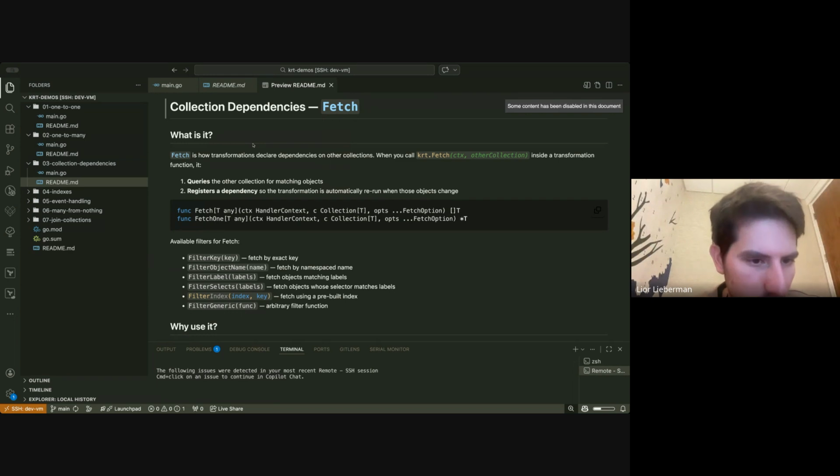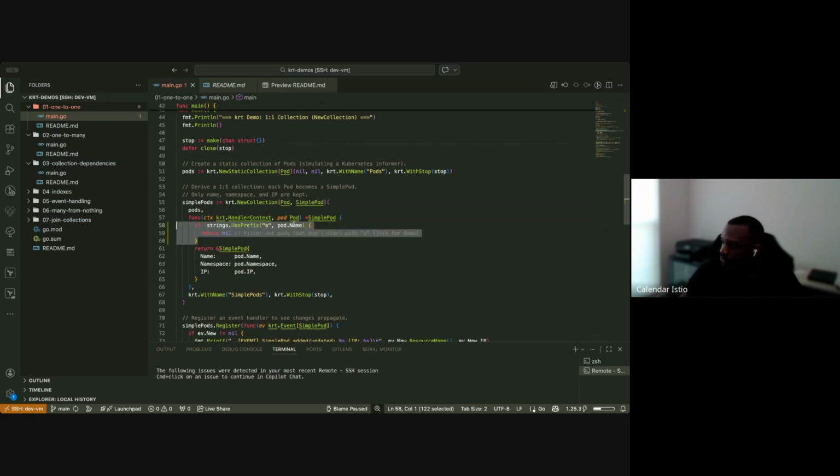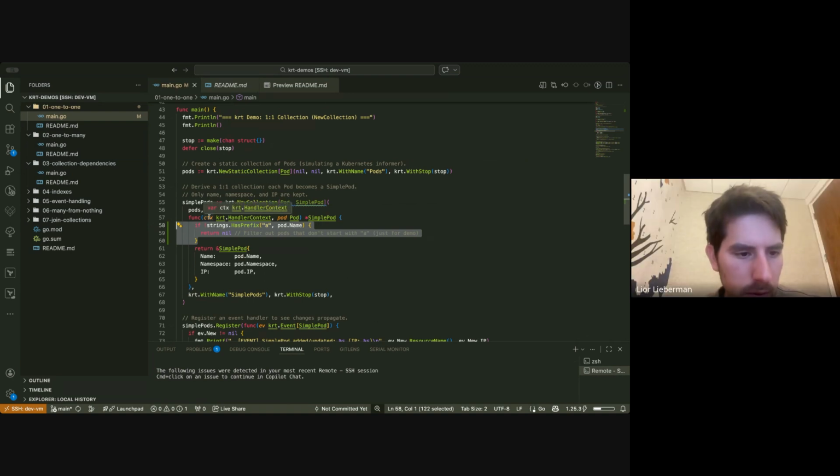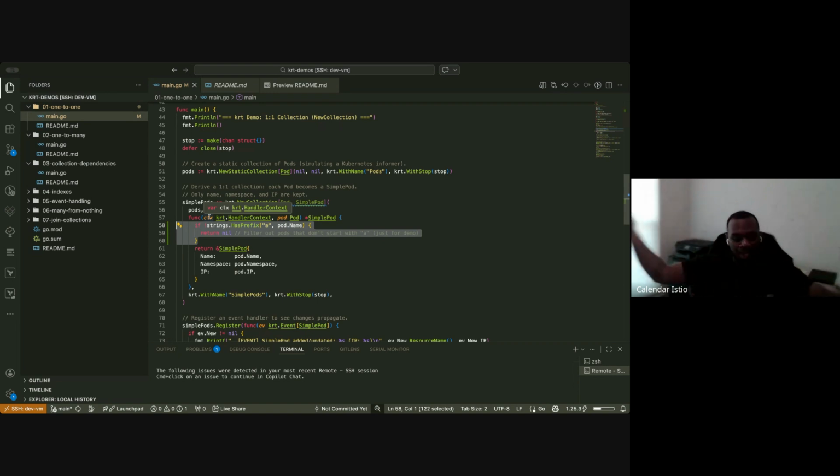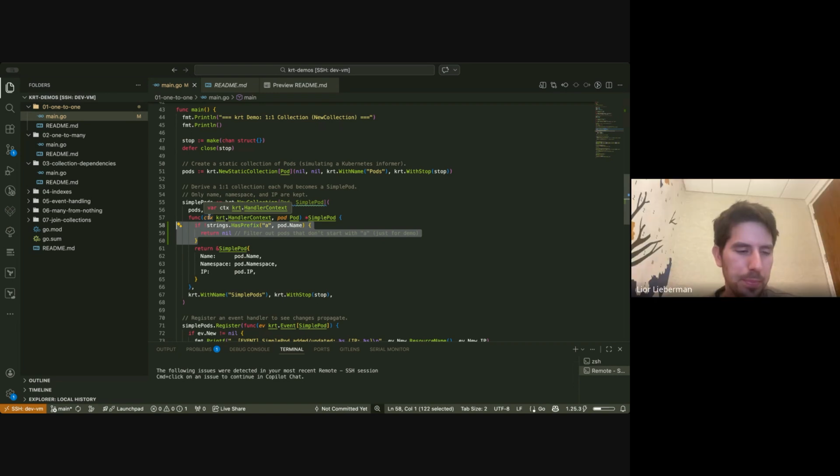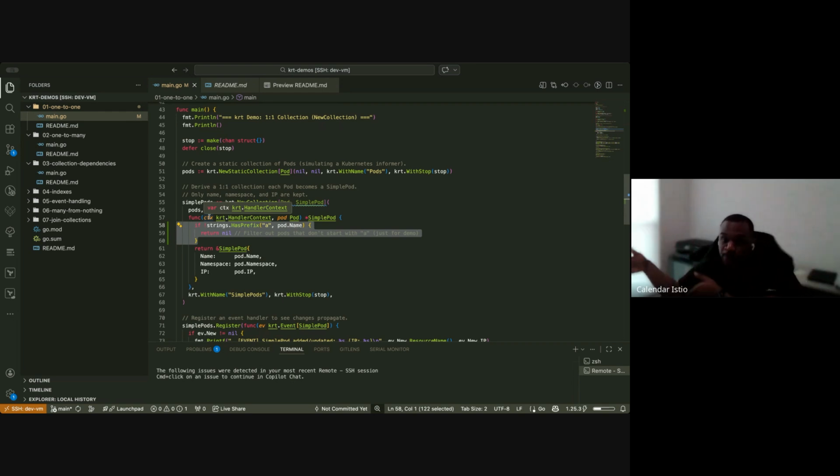Can you go back to show me where you did the A filtering? Starts with letter A. Sorry, it's just this right here. As I'm running my transformation function, as I get a pod, I check the name. It doesn't start with A, I return nil. That'll make sure that the resulting collection only has simple pods whose name starts with the letter A. I appreciate it. Okay, thanks.